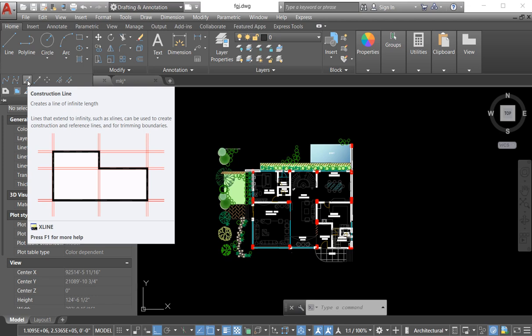Same in the construction line, the XLine, we have only one midpoint, no start point or end point. We have only a midpoint, the center point. So we don't know the start point or end point of the construction line. That's why it's called infinite length, meaning uncountable. We cannot measure it, or we cannot see it.